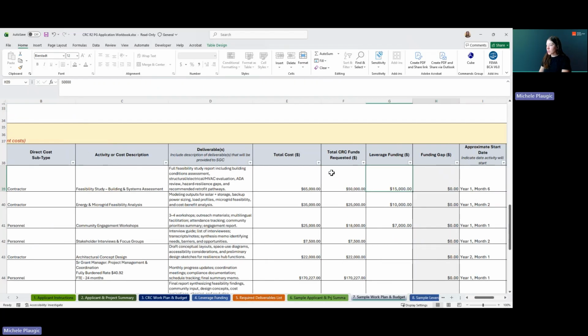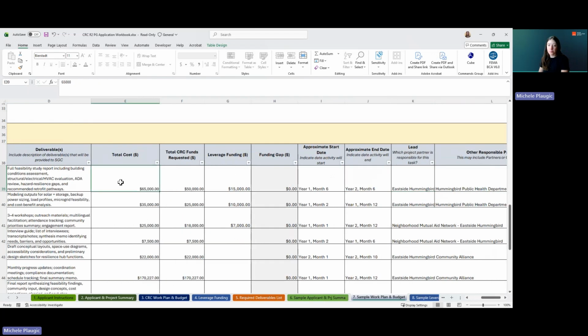And then these columns are where you will enter in dollars the total cost, the total CRC funds requested, and any leverage funding. This funding gap column here will auto-calculate. It has a formula. So if the total cost does not exceed the total CRC funds requested plus any leverage funding, then the funding gap will be 0.